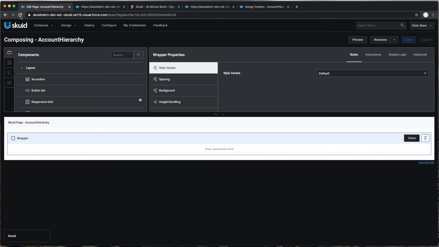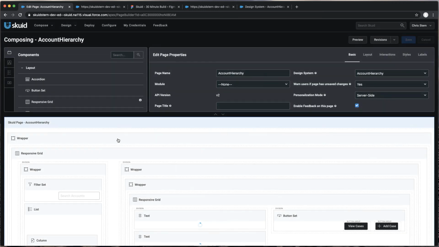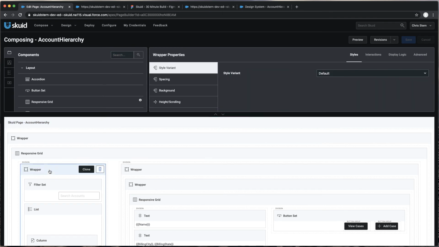Okay, let's refresh our app composer. For some reason, it didn't like us deleting that. If that happens, just refresh your app composer, and we should be back in business. There we go. All right, so now what we need to do is apply the style variants to the components that are in our app composer. So let's just start at the top.